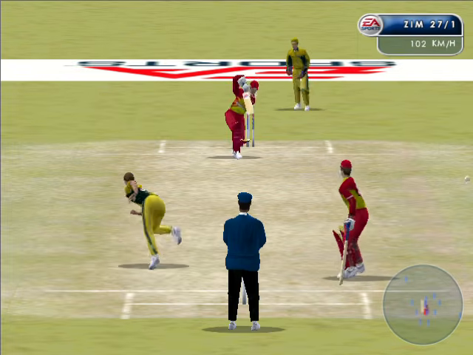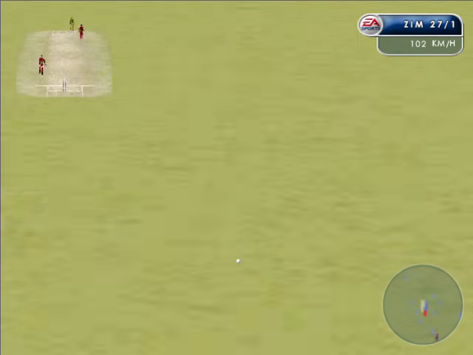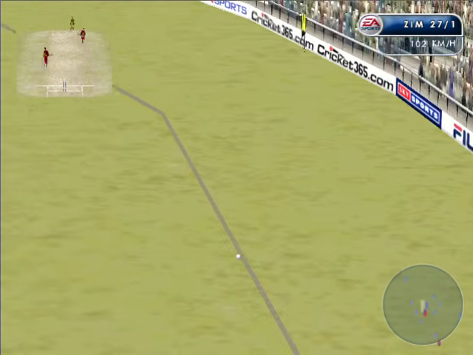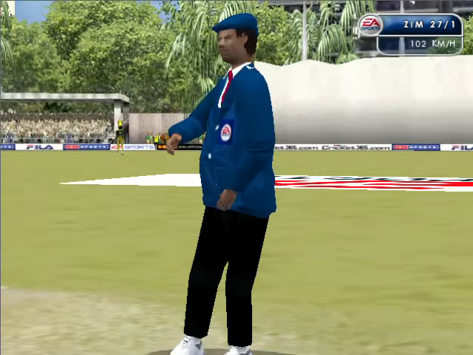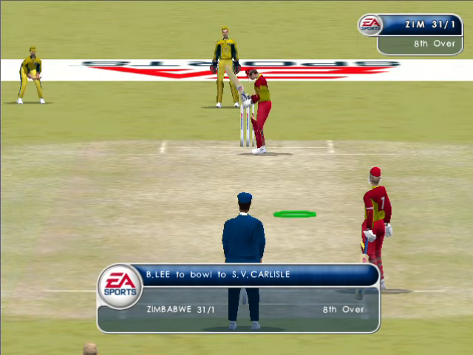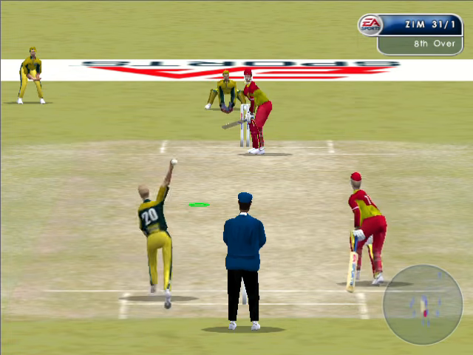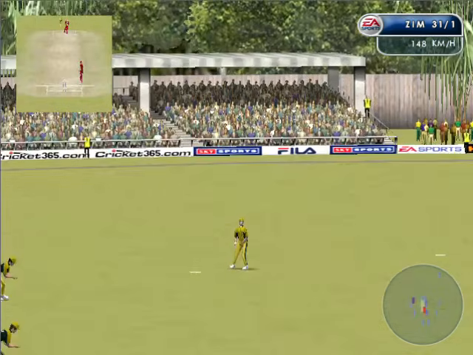Well, that'll beat the fielder. Flower has moved into the 20s and is starting to look far more relaxed. 43 overs are left in the innings. Lee to begin a new over. The run rate stands at just under 6 and over.